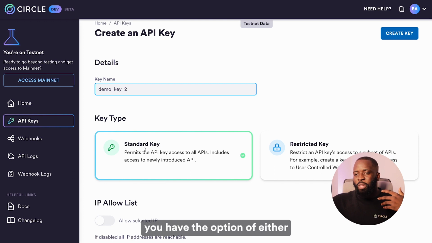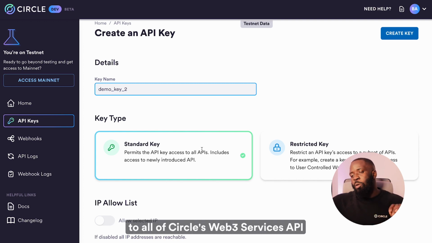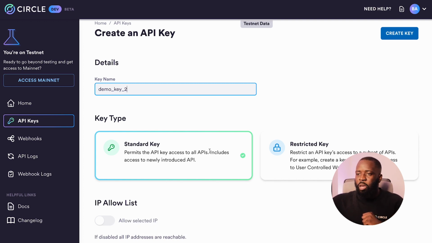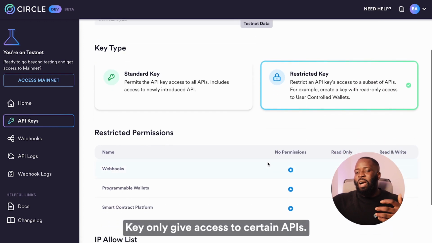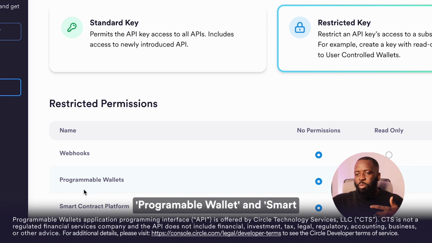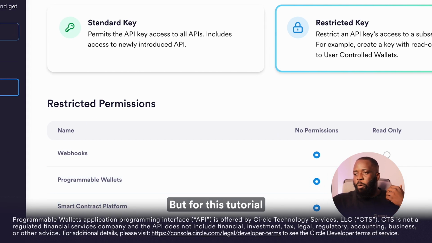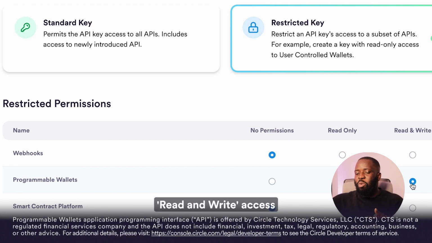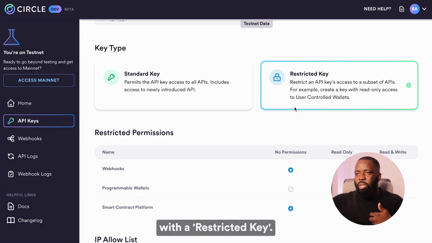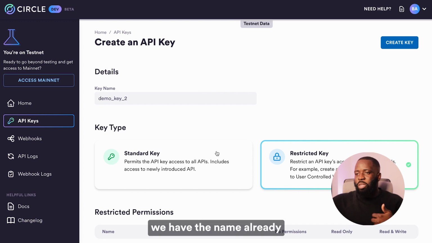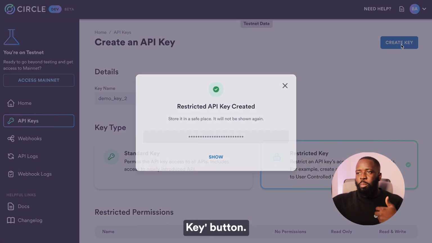You have the option of either creating a standard key or a restricted key. A standard key permits the API key access to all of Circle's Web3 services APIs, while a restricted key only gives access to certain APIs. So you can see we have webhooks, programmable wallet, and smart contract platform. But for this tutorial, we're going to grant read and write access for programmable wallet. So we're going to work with a restricted key. Now that that's covered, we have the name already, we've selected the restricted key. I'll simply click on the create key button.